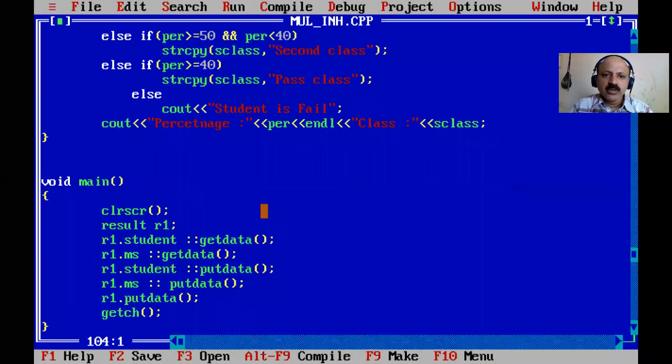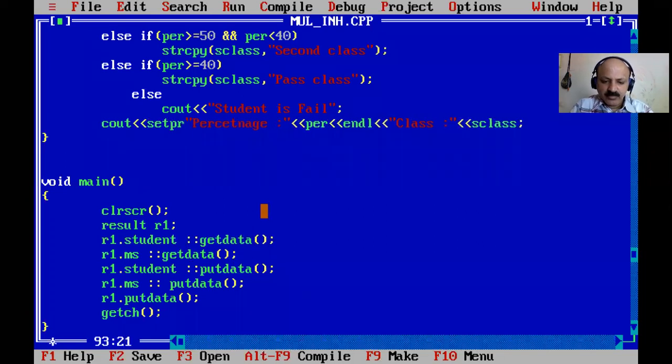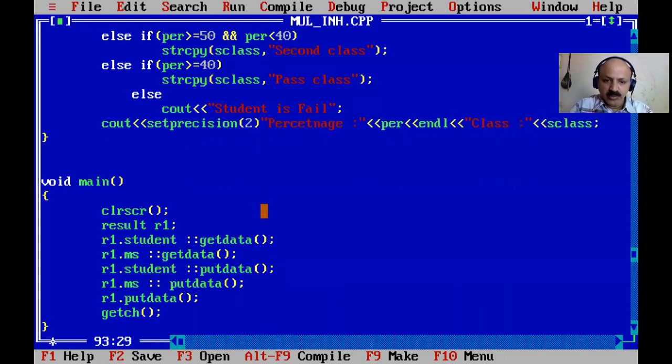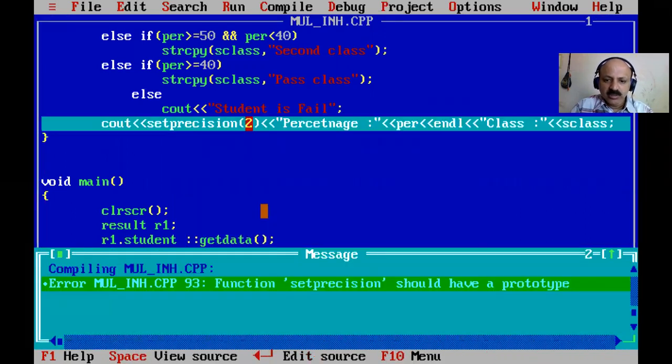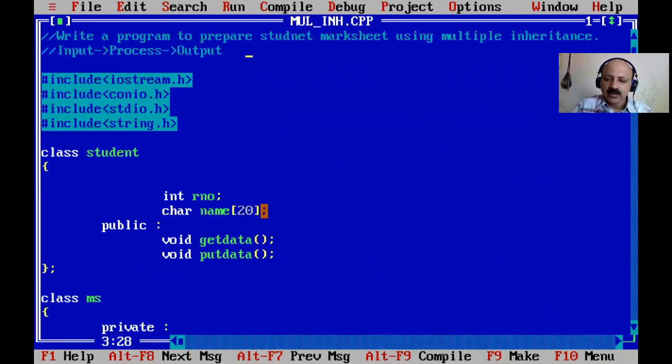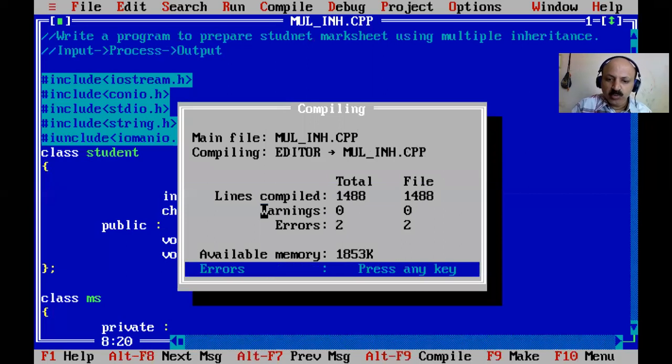So what to do? That is also solved, and we can provide here setprecision, and that is a manipulator. So here there are only 2 points. So there is also a prototype error. Setprecision should have a prototype, because it requires one header file, which I give. So here among the many header files, we have to use iomanip, input output manipulators, that is known as input output manipulators.